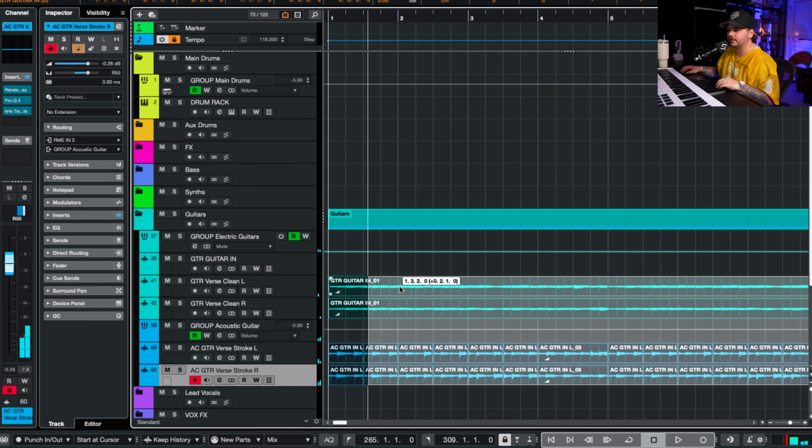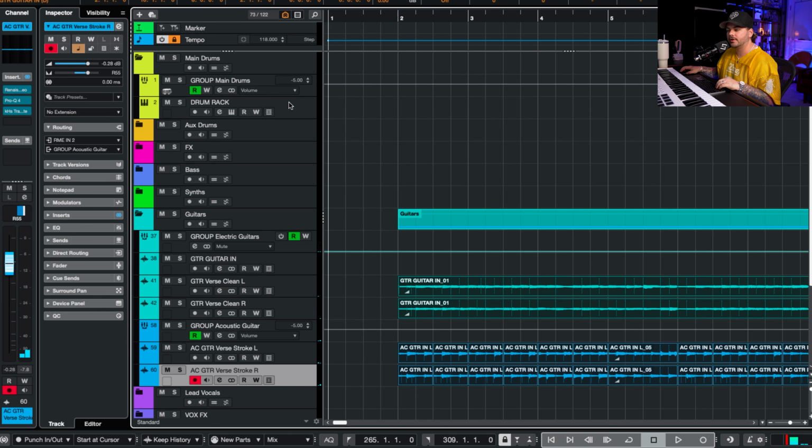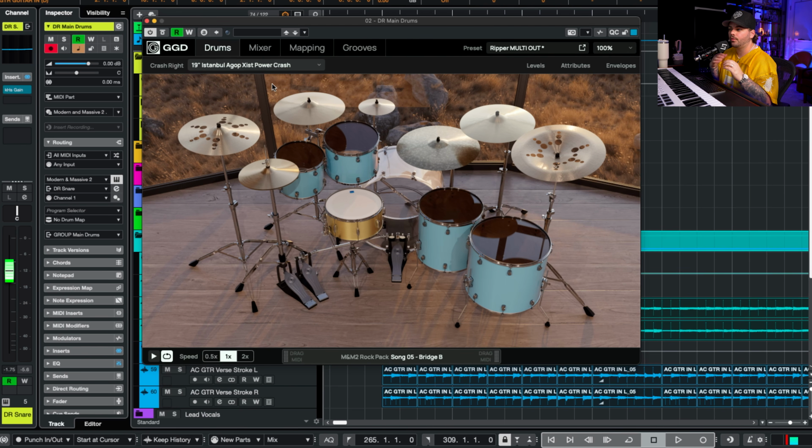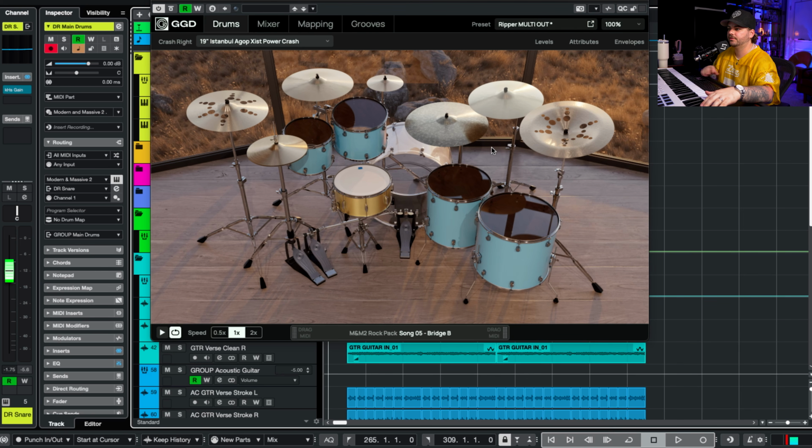Let's go ahead and start laying down some drums. So I am going to open GGD's Modern and Massive 2. All right, we're inside the plugin right now. I have a preset in here that I've already made. The one that you can download for free for today's video is called El Camino. But I just want to walk you around the plugin and what we're doing for the actual tones. So here's the kit that we're going to be using for today's video.